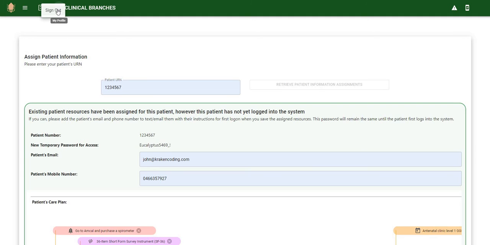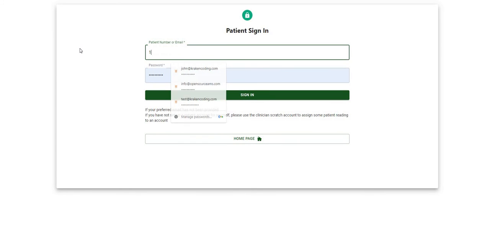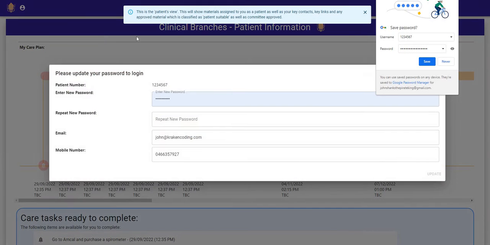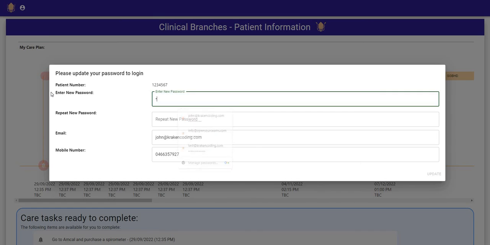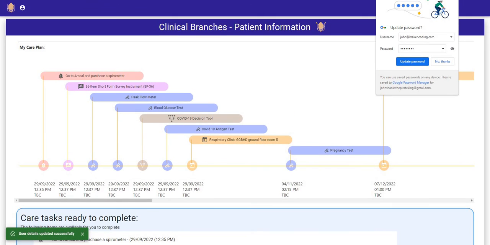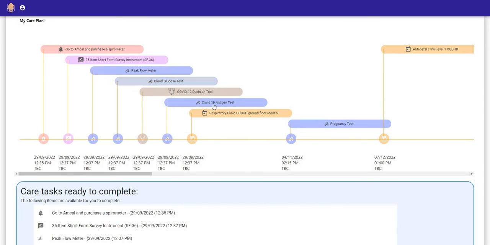So you can then sign out and become a patient. And what was our number? I think it was 1, 2, 3, 4, 5, 6, 7. And the password was this eucalyptus one. And immediately it will ask you to update your password. So I'll just whack a new one in. Yep, so there we go. Password's updated. And then the patient can see their care plan.